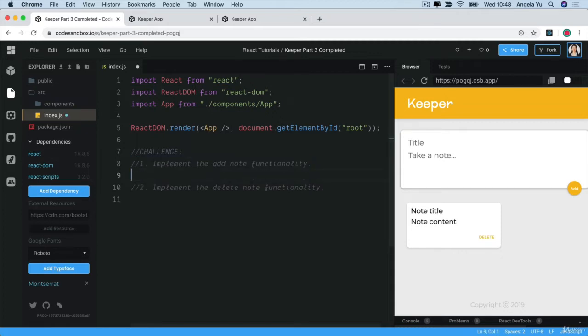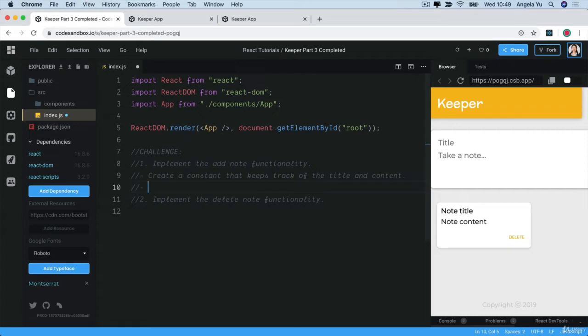All right, so the first part of implementing the add note functionality is probably going to involve some sort of state management, right? We're probably going to have to create a constant that keeps track of the title and content. In addition, when the new note with its title and content gets created, we're probably going to want to pass the new note back to the app component. And then maybe in the app component, we'll have some sort of array, right? Which we can add the new note to an array.